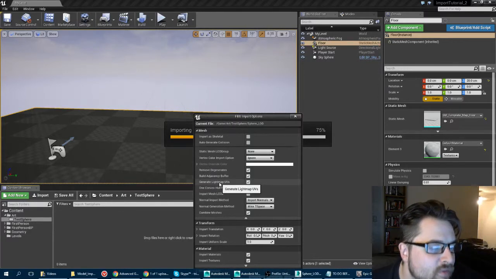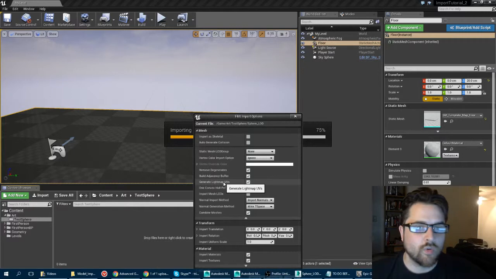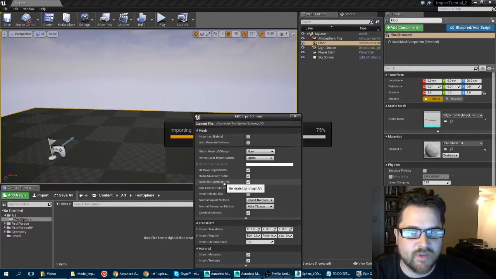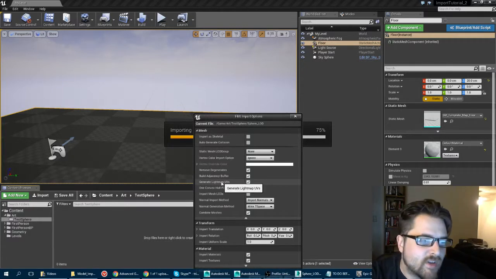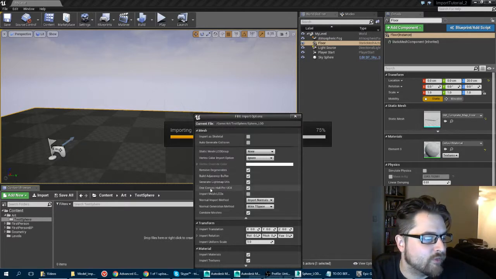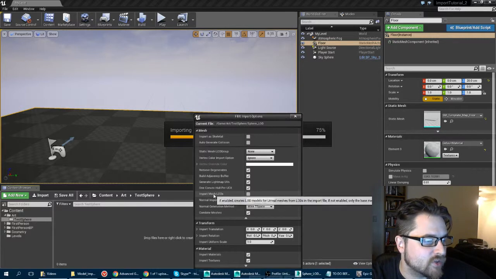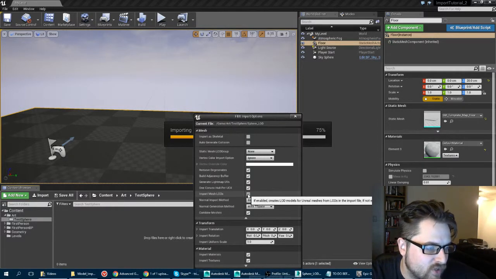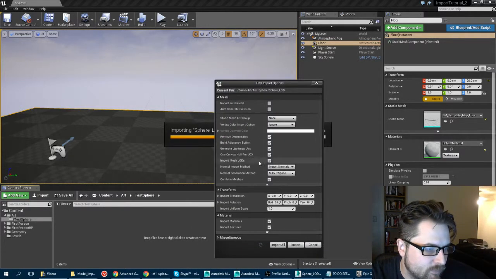Generate light map UVs is helpful if you don't have light map UVs that you built into your object. And you probably won't if this is your first time jumping in. I could do a whole separate lesson on setting up light map UVs for game content. But don't worry about that too much. You also want to go to import mesh LODs, and you want to check that.